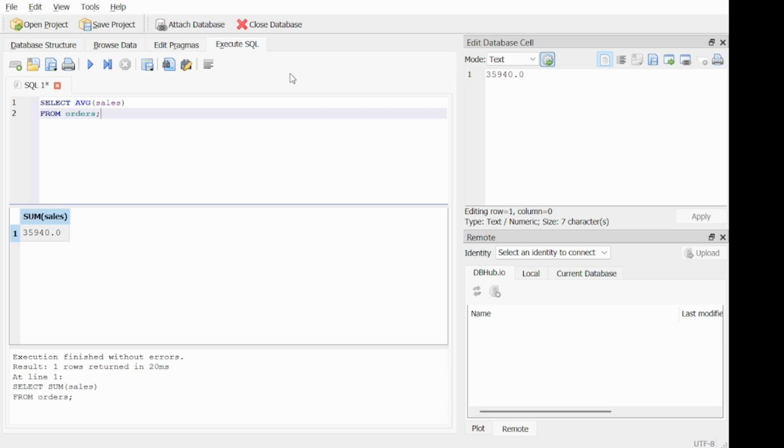Now let's look at minimum and maximum. Before then, we could run this query so we see what our average for our sales column in the orders table is. We see our average here. So you see that it was divided by 10, which was the total number of rows in the sales column of the orders table.